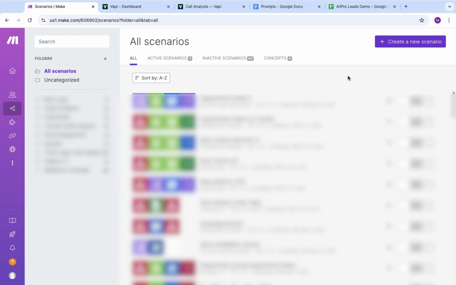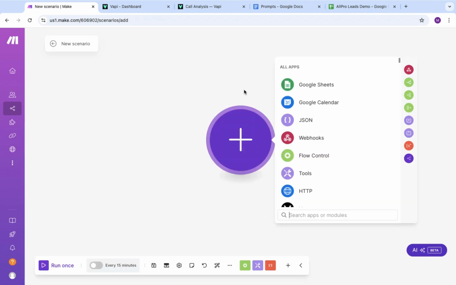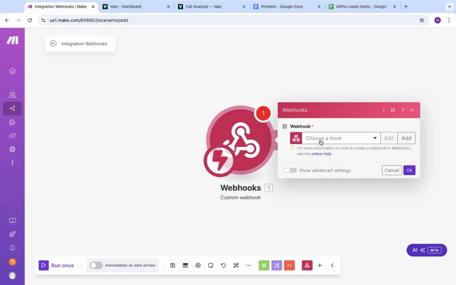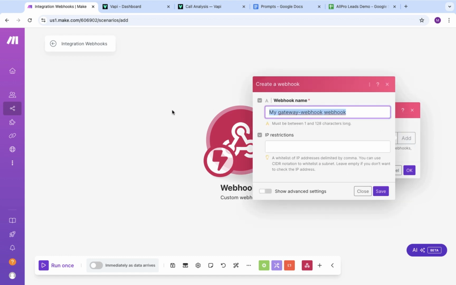So now to upload this information into our CRM, we're going to need to use make.com, which is just a no-code automation platform. So we'll just hit create a new scenario. For our first module, we'll just hit webhooks, and then we'll hit custom webhook. For choose a hook, we'll just hit add, and then we can name it whatever we want. So I'll just name it All Pro Appliance Repair Webhook, and then we'll hit save.